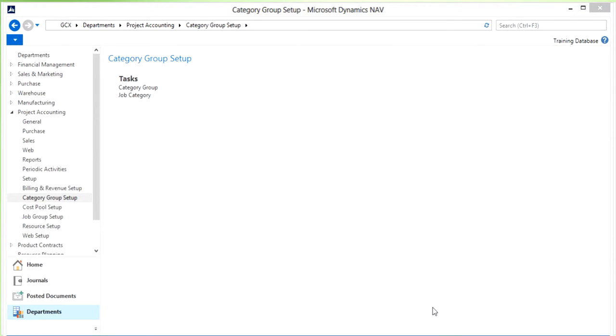In our company, we track the following types of costs against all types of jobs. These costs include lodging, mileage, airfare, materials, subcontractor expenses, etc. Each of these costs would be considered a job category that would be used in combination with the type of job to determine how the costs are posted in the general ledger.